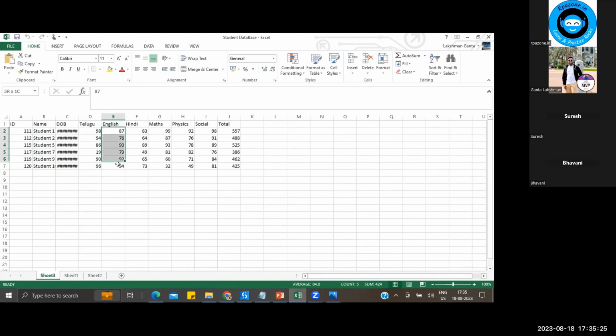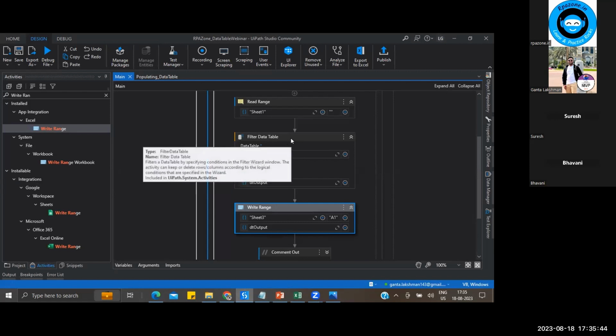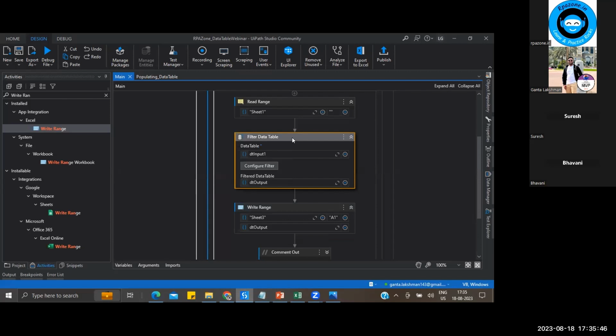That's it. So this is the simplest way to filter the data if you don't have any coding background. Now I will do the same thing in one more way. If you have a little bit of coding background, we can write some select queries, some LINQ queries. We have many options to do the filter. Now let me show you the other way.